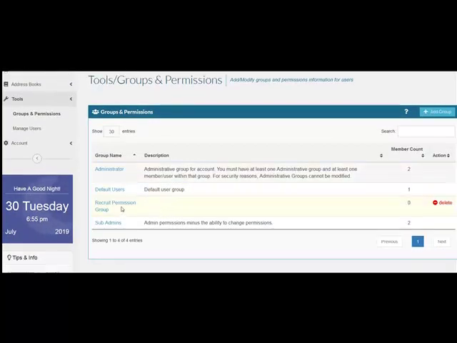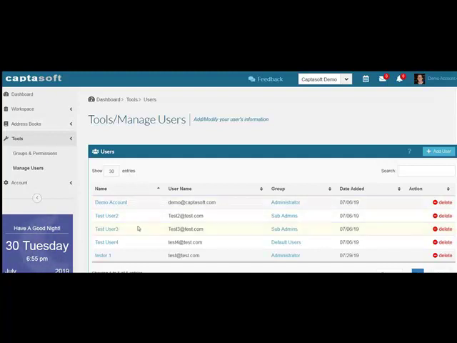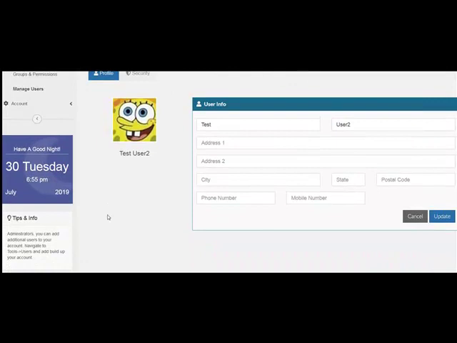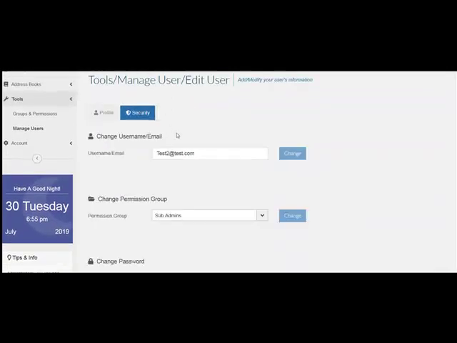Next thing I do is I need to add people into that permission group, and that's how they get that permission set. So the way I do that is I go over here to Manage Users, and then I'm going to take Test User 2, and I'm going to go ahead and click on this user, and then for security I'm going to put them into my recruit permission group. And now the next time they log in, they'll have that permission set.